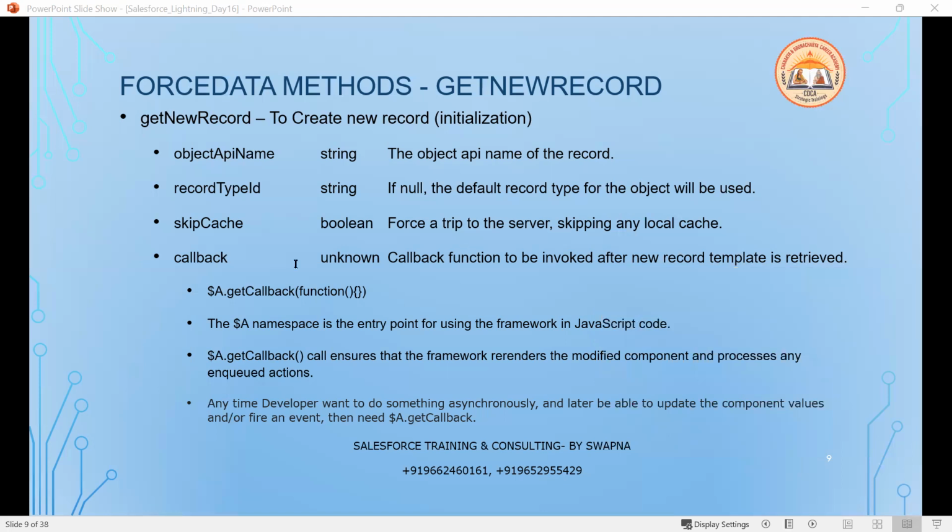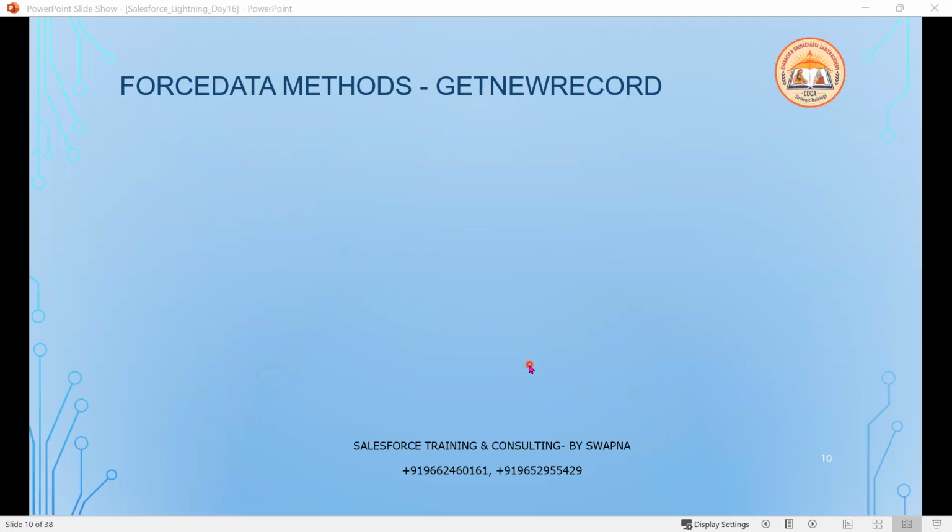Now let's go ahead and see one example. The syntax will be getNewRecord, with open and close parentheses, and within that we have the object API name, the record type ID, and skip cache, and then you have to mention $a.getCallback. $a.getCallback has parentheses, and within that we have a function, and after the function we have open and close curly braces.